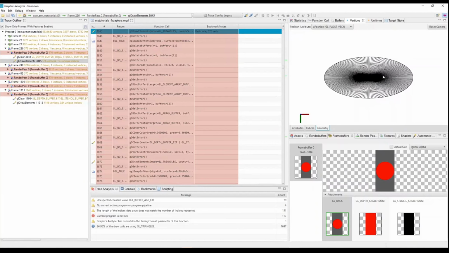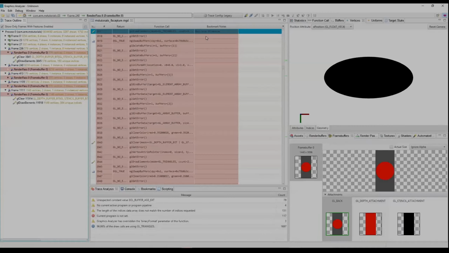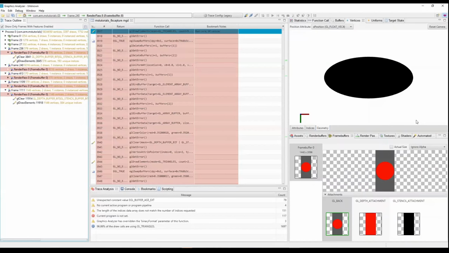Let's have a look at another frame capture and see if we can notice any differences. As the bookmark shows, we're still displaying a red circle.